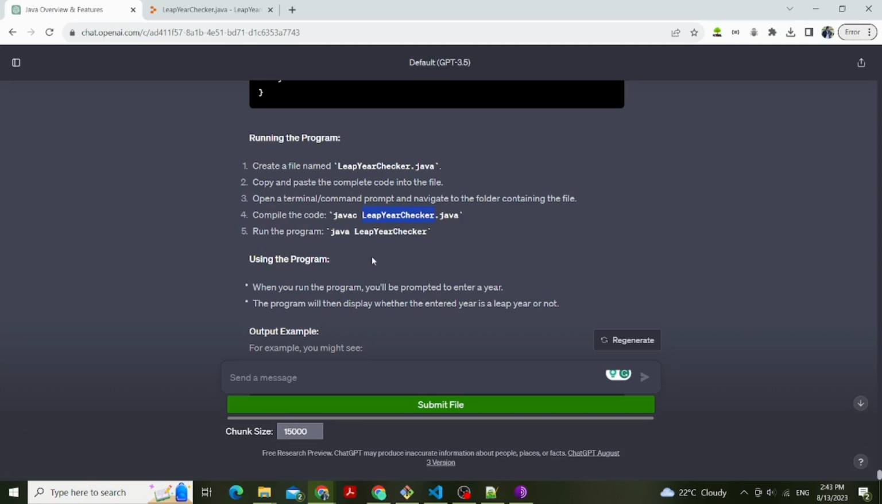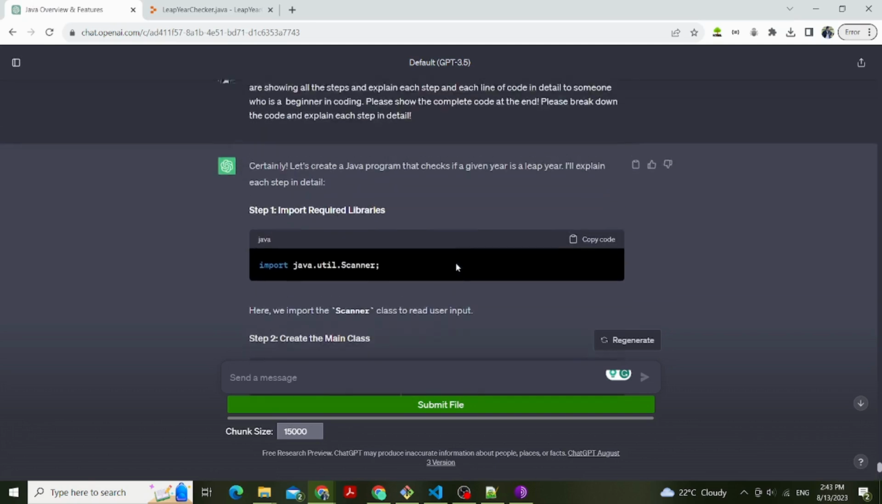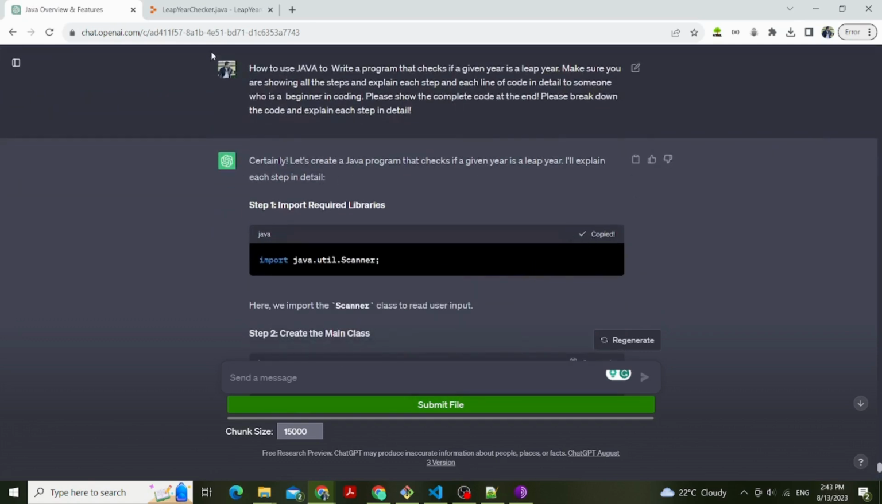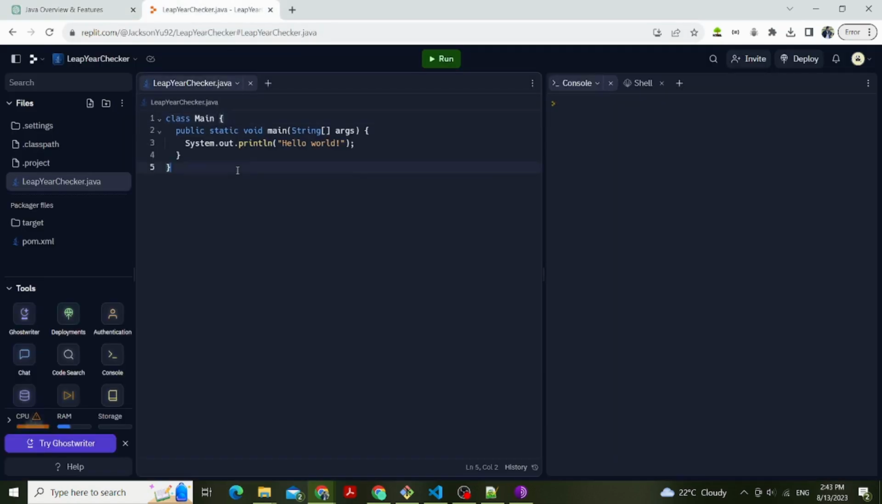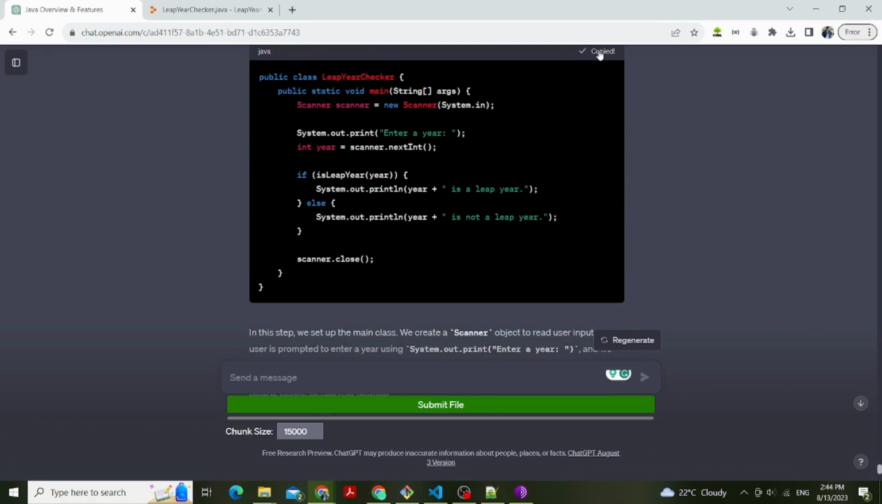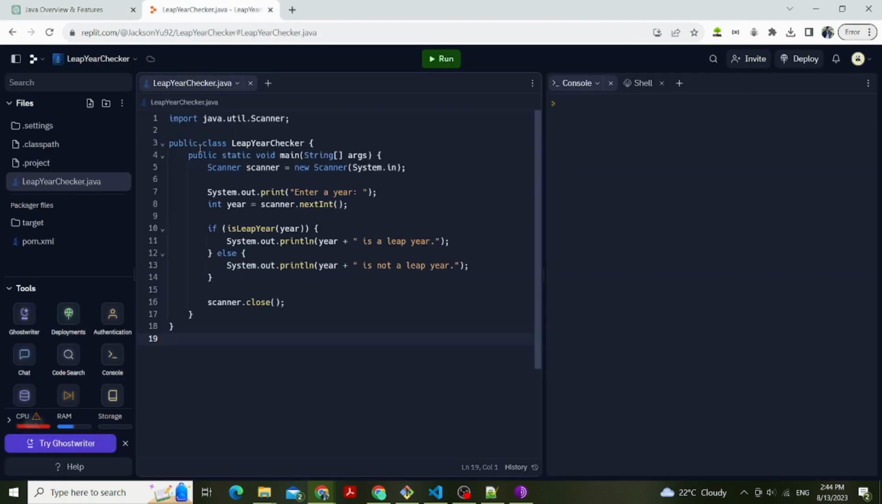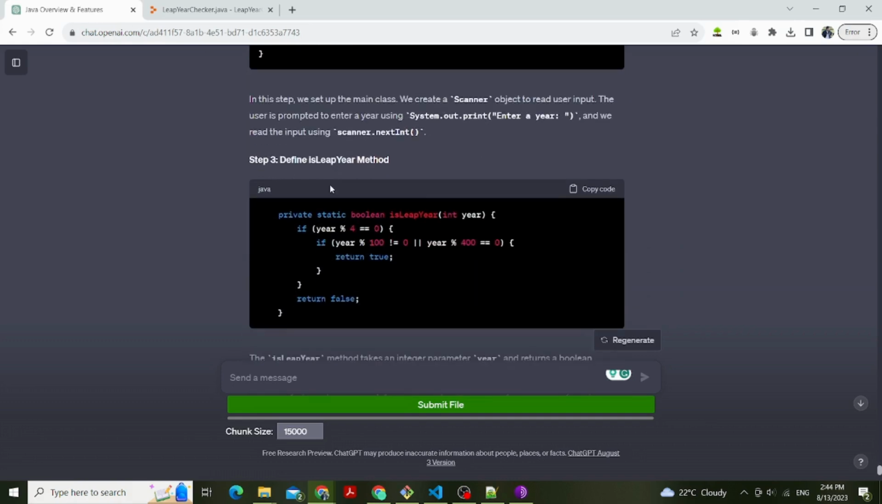Go to Replit. Choose Create and type Java as the language. Create a new file and save it with .java extension. For example, you can name it LeapYearChecker.java. Step 1, import required libraries. Import java.util.Scanner. Here we import the Scanner class to read user input.